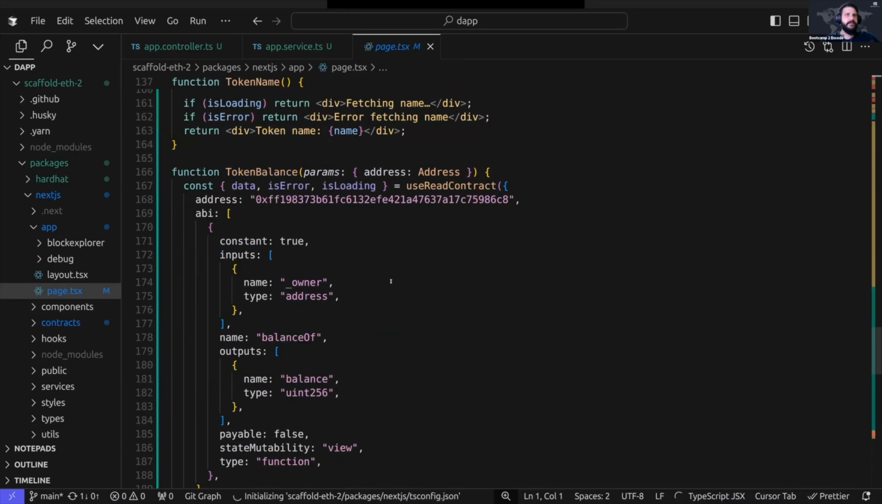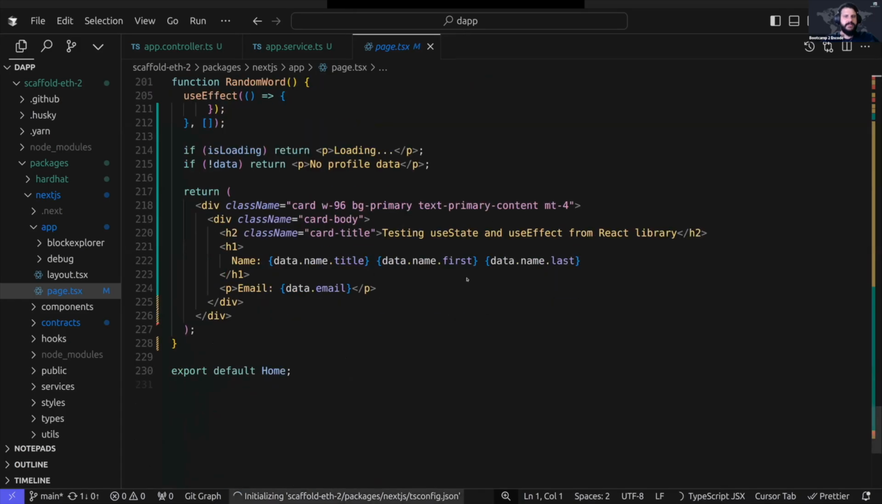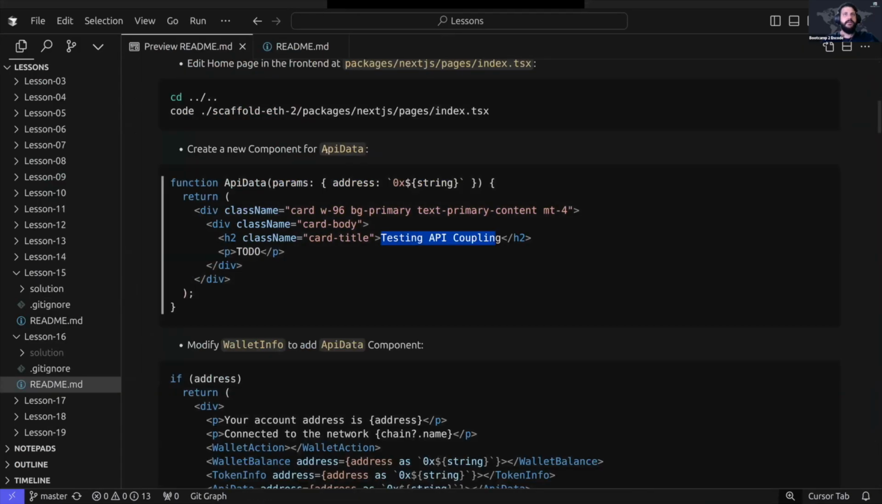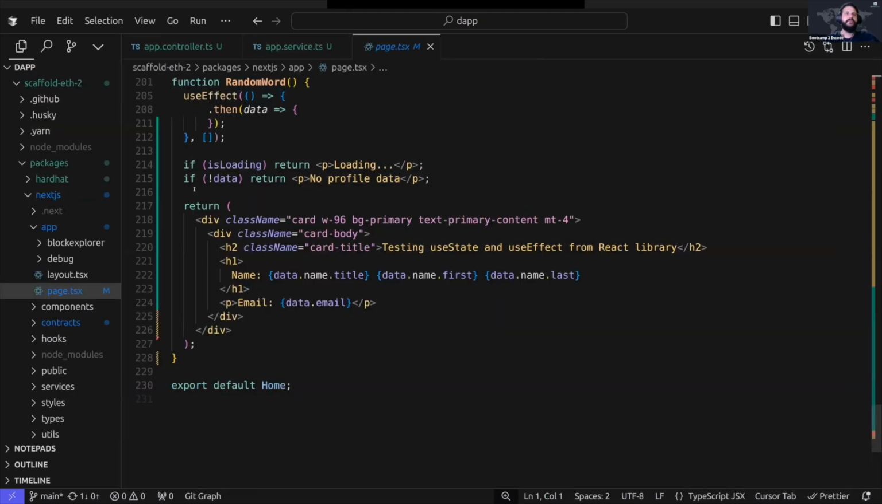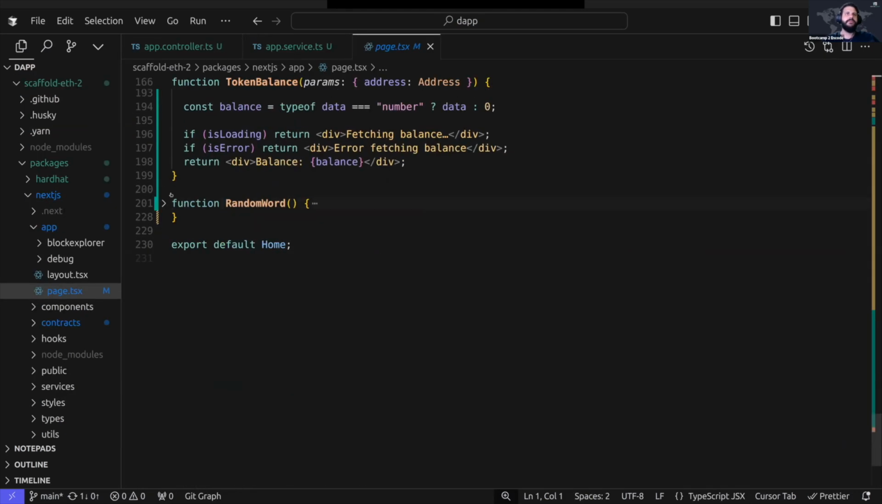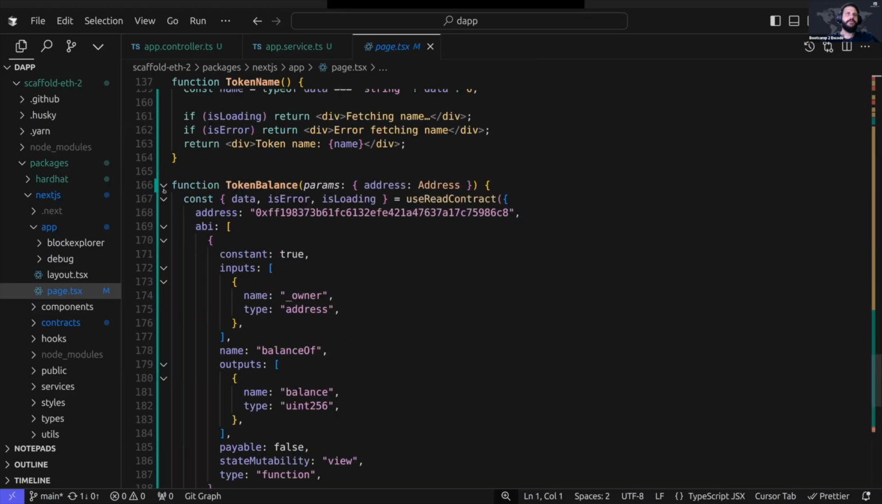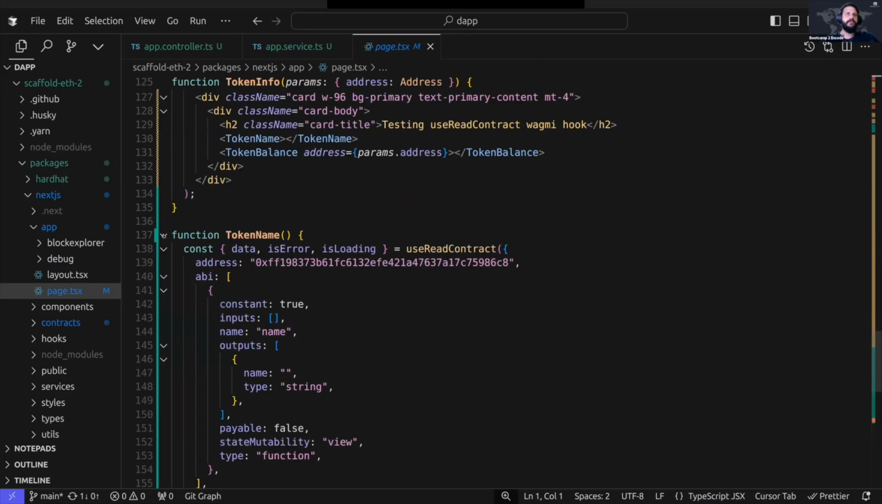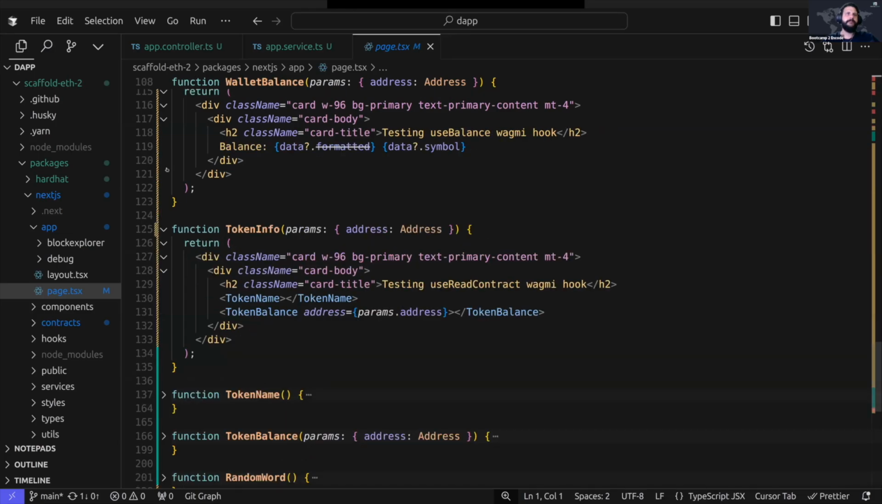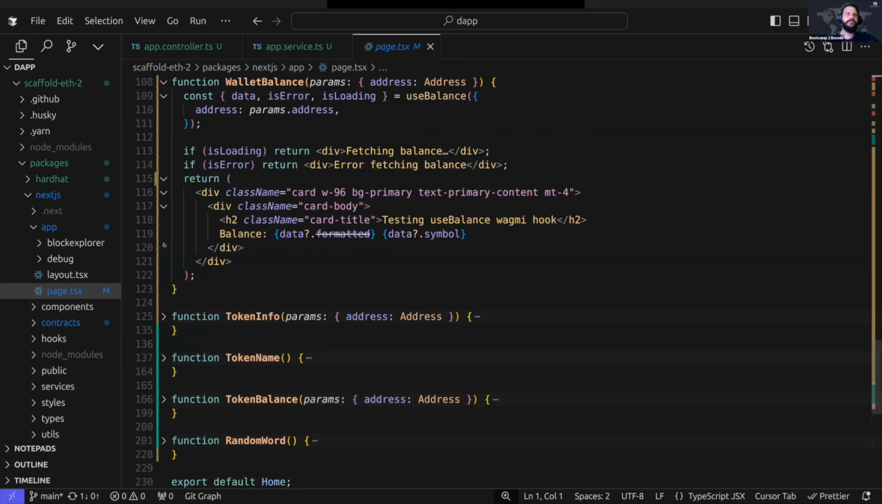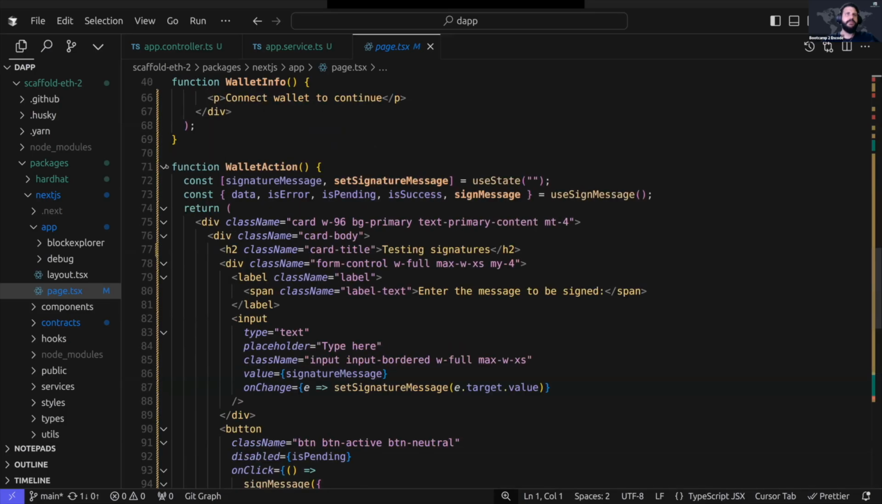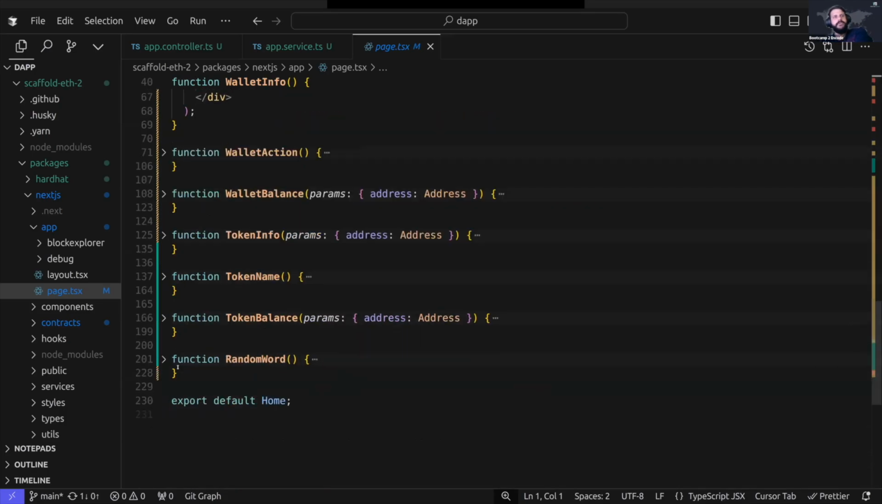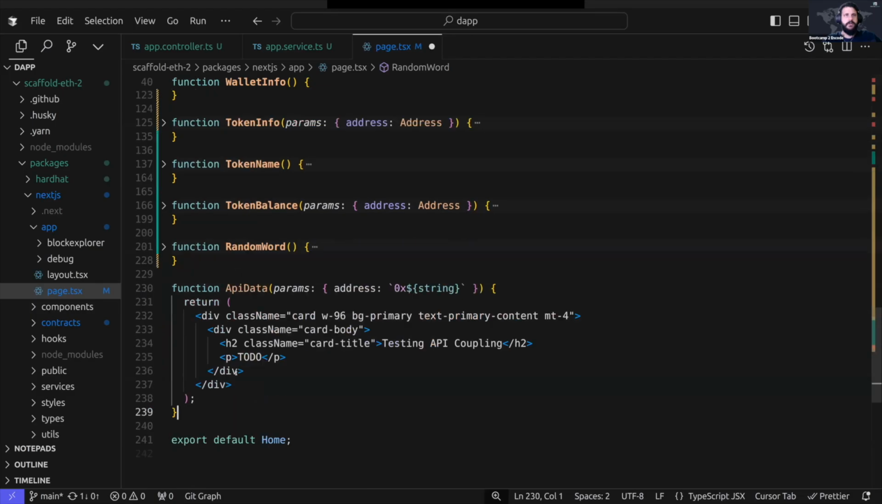I have that. What is this? In the API data. Create a new component called API data. Let me forward all of those orders, the random word, the token balance, token name, all of that we did in lesson 14, Tuesday's lesson. So let me forward all of that, and I'm going to add this new component called API data.